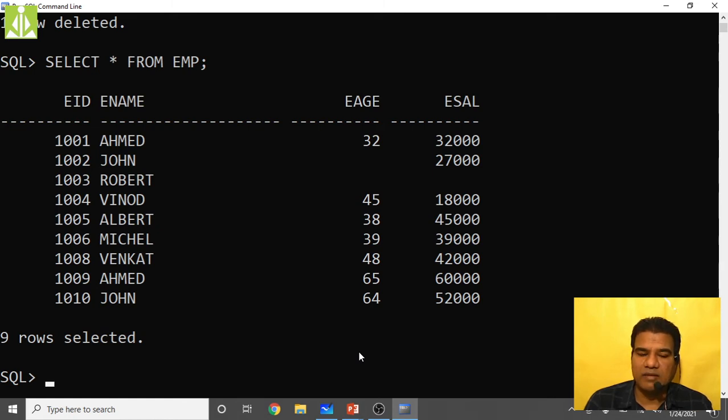Now I am deleting multiple records, because I have the name Ahmad twice in my table. You can see ename Ahmad twice. If I write a delete command, delete from employee where ename is equal to Ahmad, what will happen? It will delete those two records from my table. So quickly you see that. What I'm writing is delete from table name employee where ename equals, within single quotes we have to write, because ename is a varchar2.